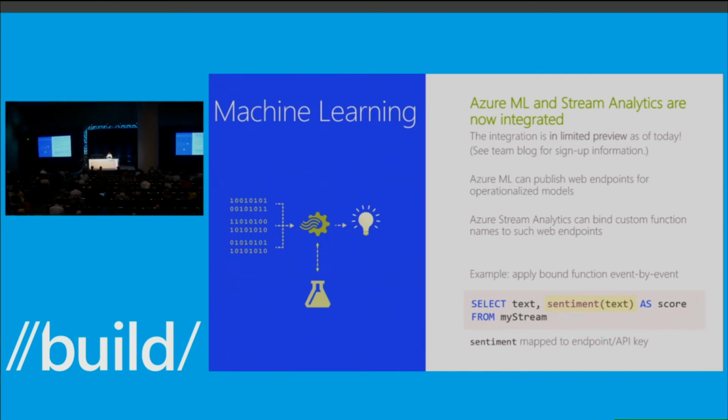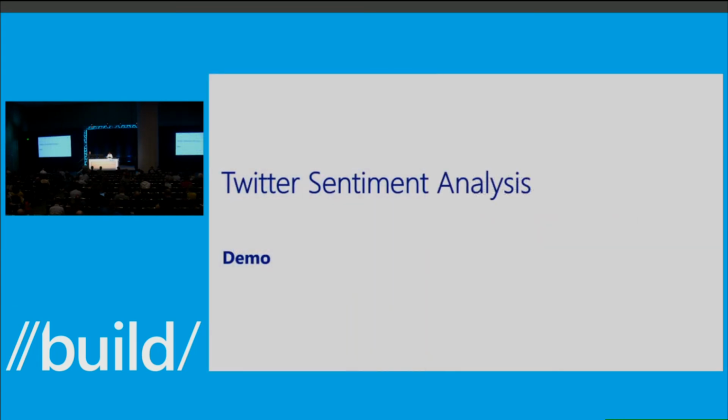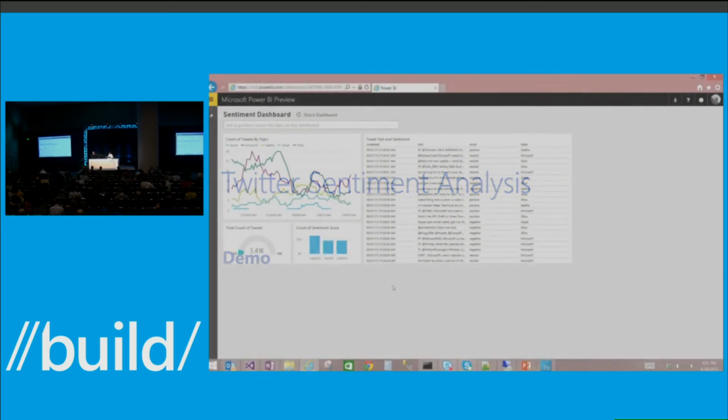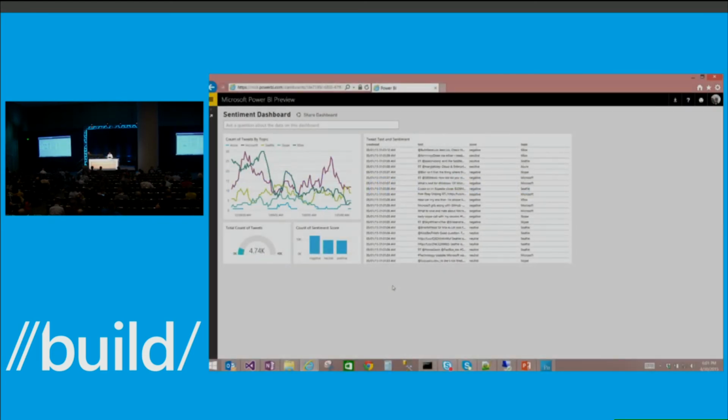And we do have a demo for this. So let's switch back. And after that, we'll close the session. I'll just give you a little bit of detail on the pricing of Stream Analytics as a service.